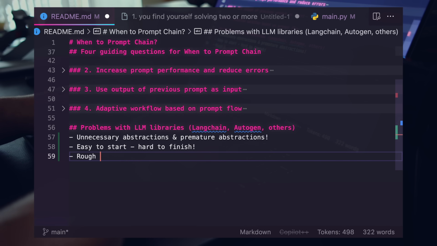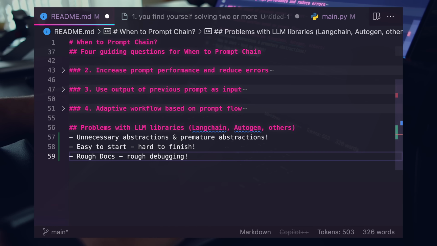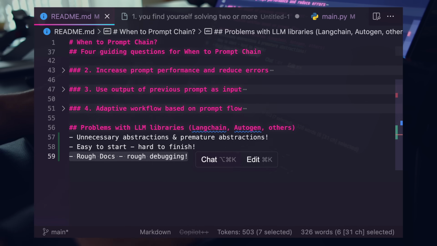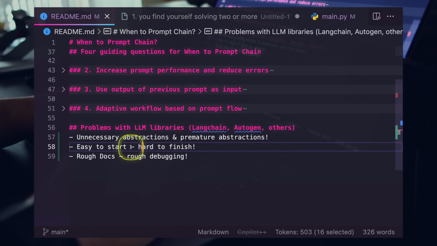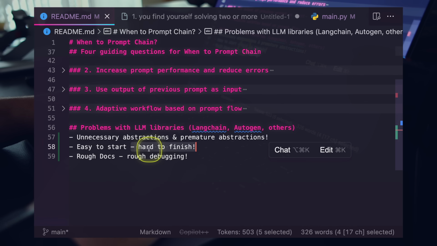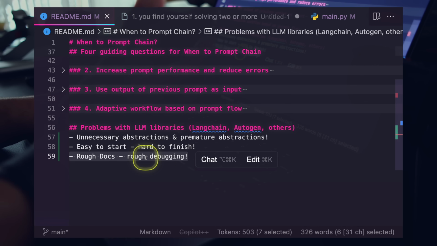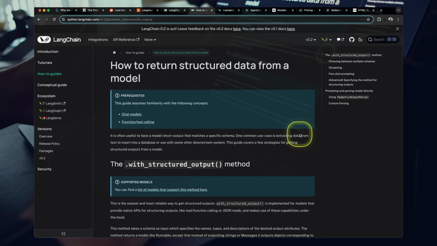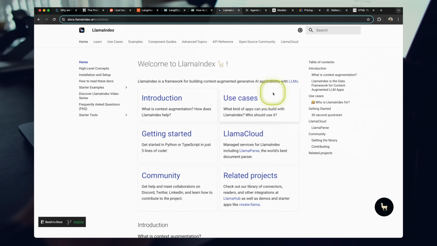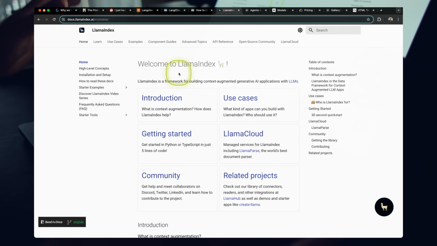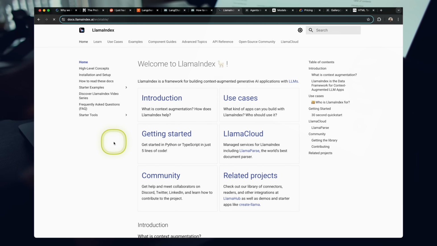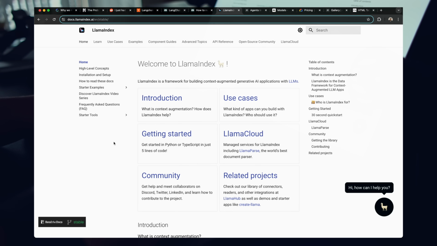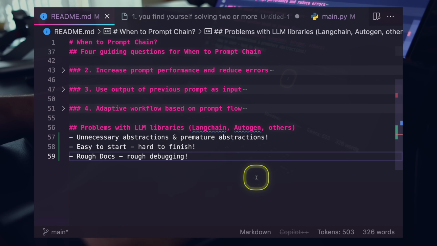Another one, rough docs and rough debugging. This has improved a lot as the ecosystem grows, but it is still a problem. Again, when things go wrong and things start getting more complicated, part of the reason things are hard to finish is because the documentation is just kind of rough. In order to build out libraries like this, including Llama Index, which is another one where they try to do so much, in order to kind of dig into their library and dig into their world, you need to read so much. You need to really understand what's going on under the hood. These are the big three problems.